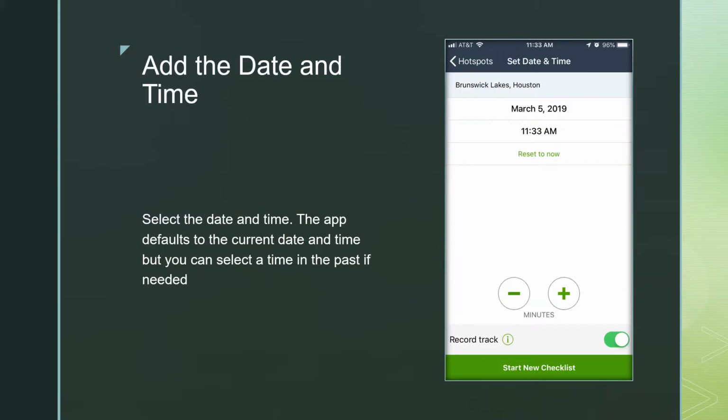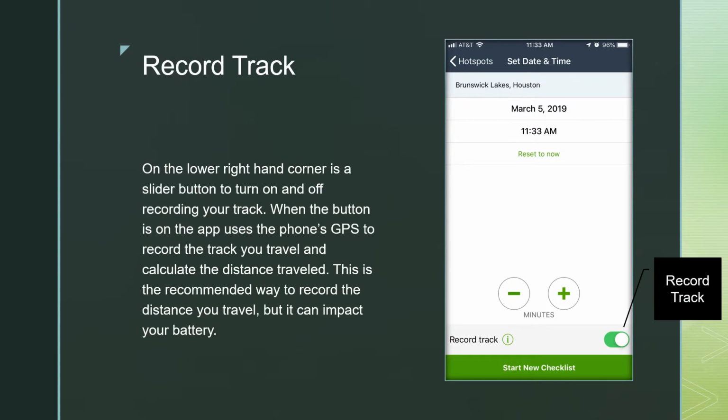Select the date and time. The app defaults to the current date and time, but you can select a time in the past if needed, like for example, you forgot to start the app when you started birding. On the lower right-hand corner is a slider button to turn on and off recording your track. When the button is on, the app uses the phone's GPS to record the track you travel and calculate the distance traveled. This is the recommended way to record the distance you travel, but it can impact your battery.